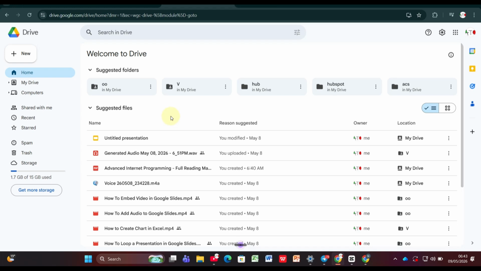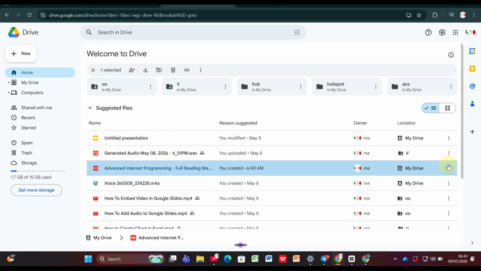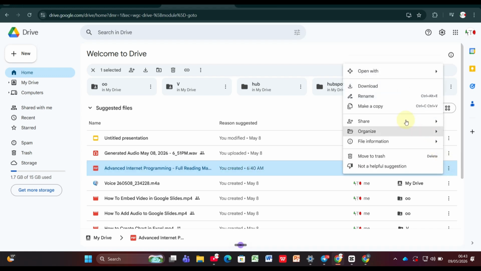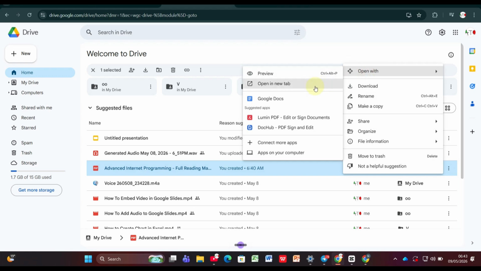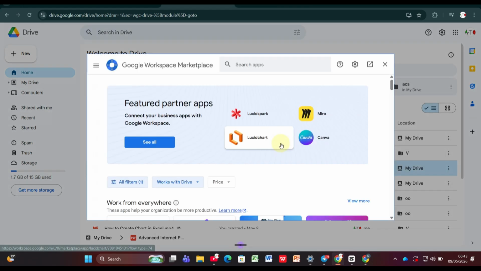First, open Google Drive and locate the PDF file you want to convert. If your file isn't uploaded yet, simply drag it into Google Drive or click the New button to upload it from your computer. Once you find your PDF, right-click on it, hover over Open With, and then click on Connect More Apps. A new window will appear with the Google Workspace Marketplace search bar.